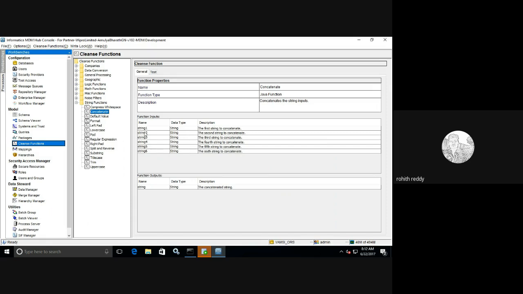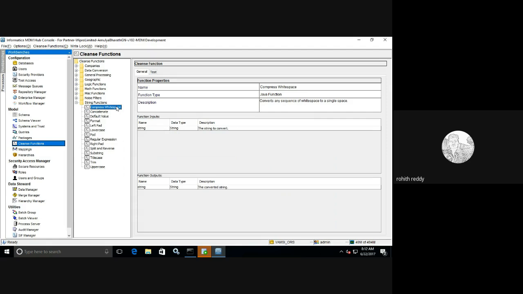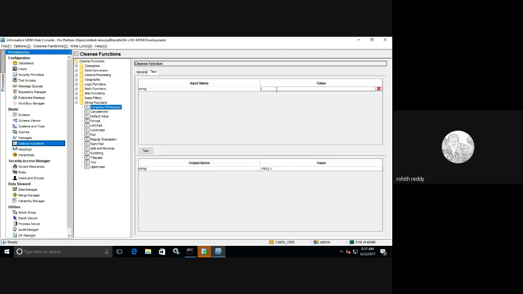Concatenation, so at a time we can concatenate 6 strings. Compress white space: the white spaces present in the text will be compressed to a single space. So if you look here, we have the text function. If we test it out, see how the spaces will be compressed. Here I have provided multiple spaces, but it is compressing to a single space.